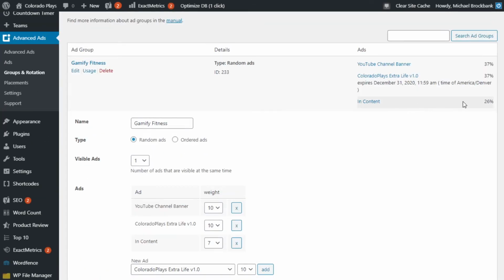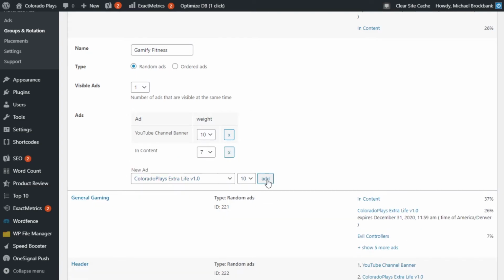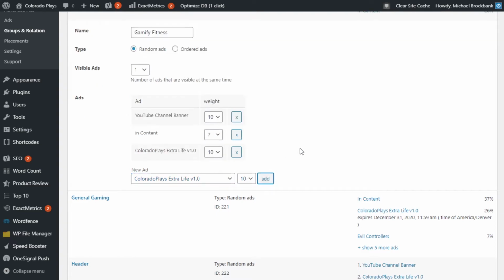And now we can see that there's a 26% chance that AdSense will show, and 37% and 37% for the 2 banners that lead to my own stuff. And if you don't want an ad to show up on it anymore, you just hit the X button. It removes the ad. Or we just drag and drop whatever, set the weight, and add it back.